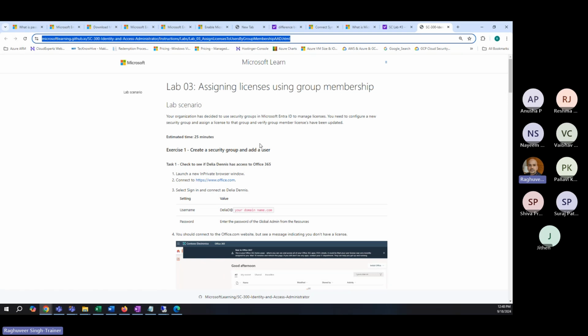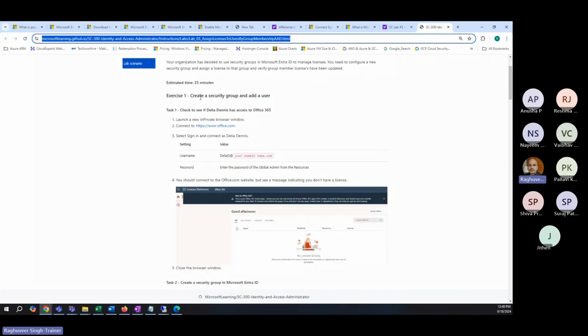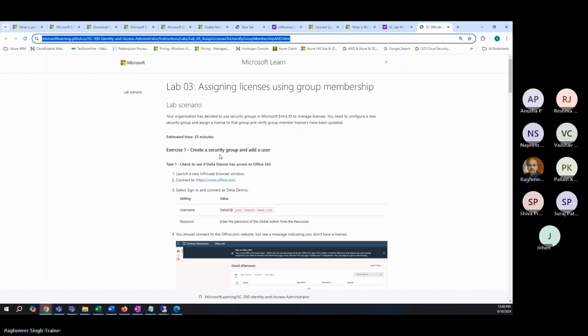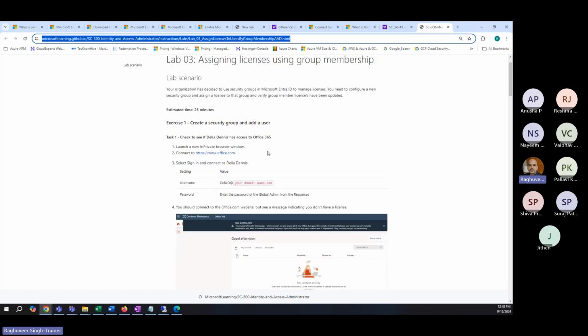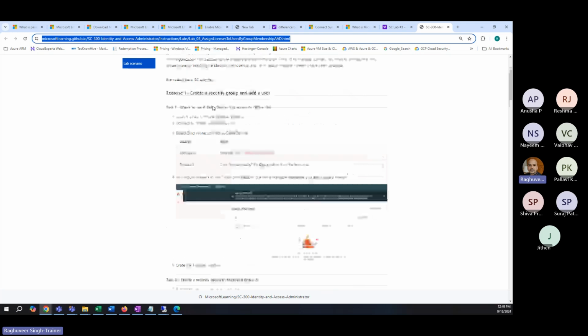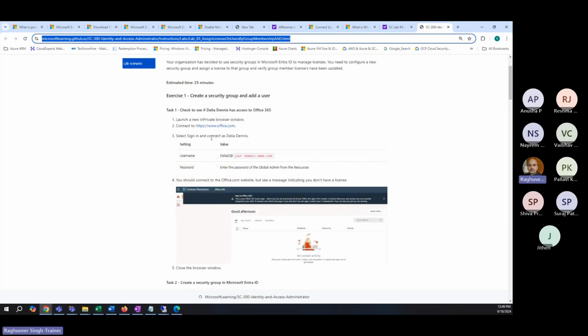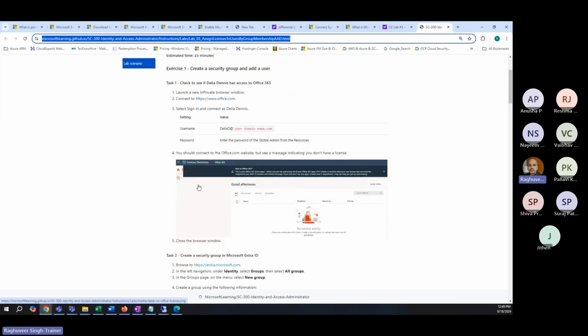So in lab number 3, you are working with groups now. You have seen how to work with users. Now you'll be working with groups, which is you will create a security group. There are 2 types of group, Microsoft 365 group and security group. So you will create a security group and add a user to it. Very simple. You already know how to do it, but as part of the process, you all need to do this lab. So you will create a security group and you will add a user, and then you will check whether that user has access to a specific service. Like in this case, they are creating a user.